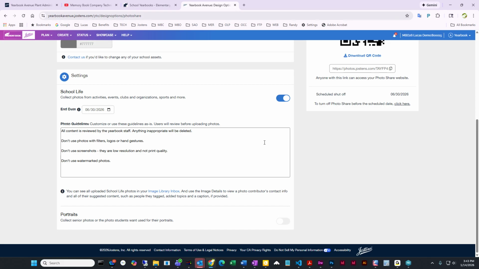Now, another option under photo share that you can turn on is the portraits. This is really good if you're trying to collect certain senior portraits, or not so much senior portraits, but whatever that graduating grade could be. On certain schools, they have eighth grade graduation, so maybe it's some eighth grade grad pics. That's mainly what this section is turned on for, to get certain portraits.